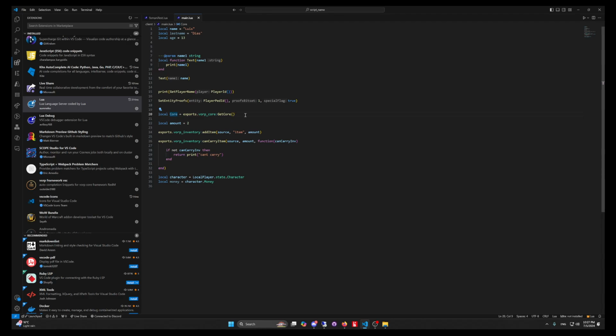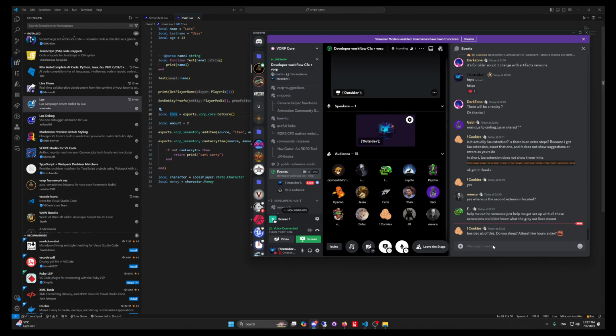As you can see here, core is not being used, and that's why it's grayed out, right?